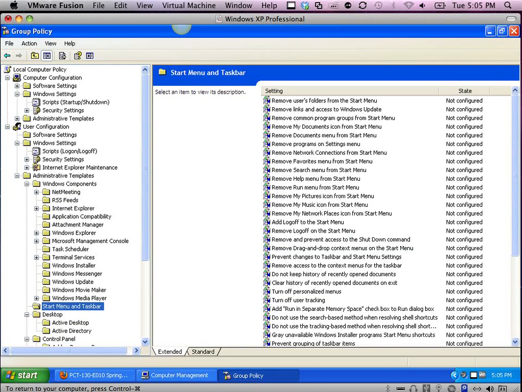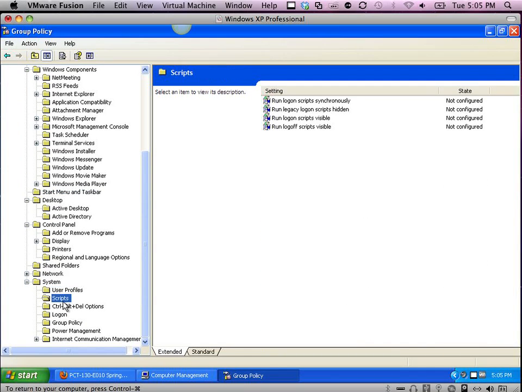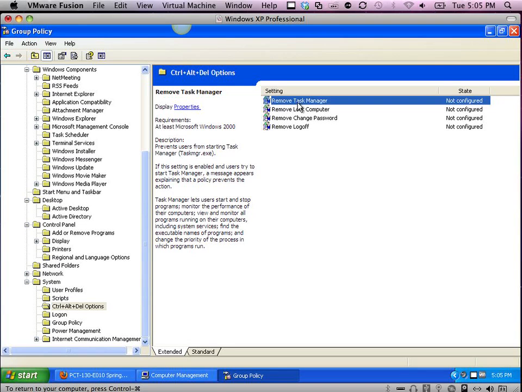Let's go here further with, you can run unique scripts to the login. Control delete options. You can remove the lock computer, task manager. Done that a lot of times on task manager. Basically, this one lets the user start or stop a program. And sometimes, if you have savvy users, they'll go into Task Manager to kill apps. If Task Manager's removed, they don't have that ability.